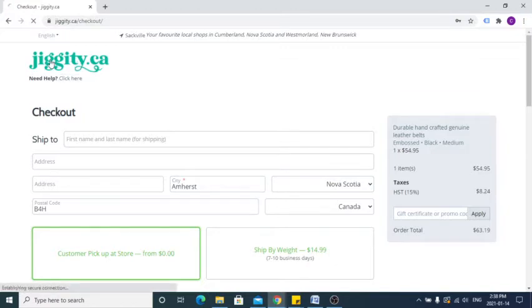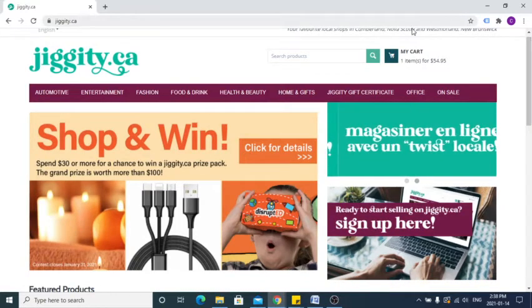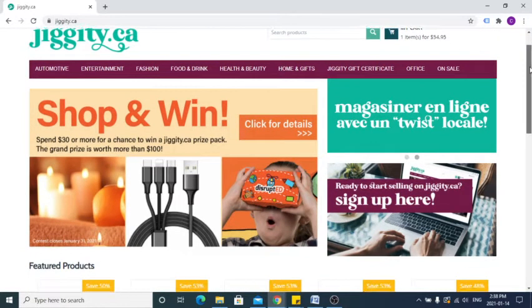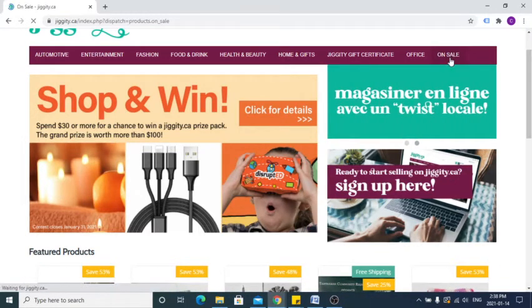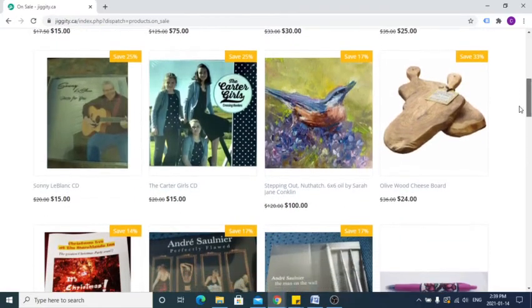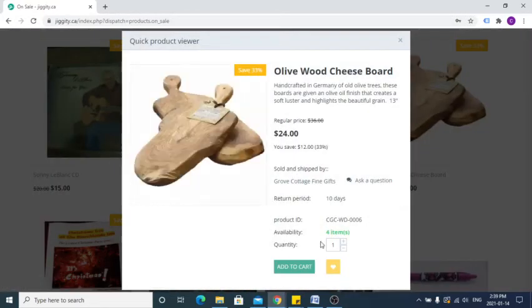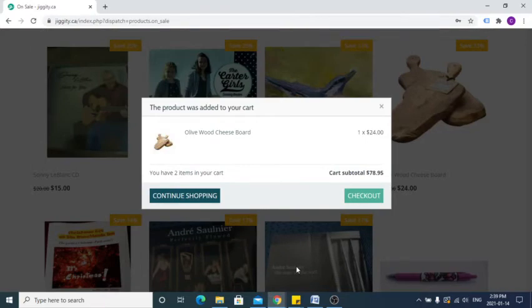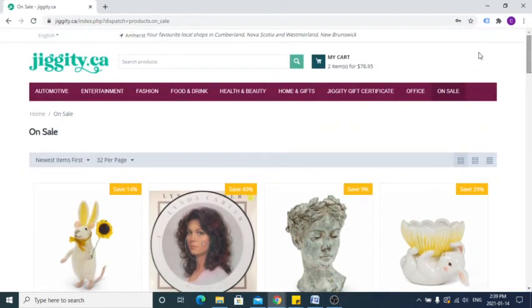So for right now, I'm going to go back to the home page. And as you can see, that belt is still in my cart, but maybe now I'm interested in going back and seeing what's on sale. And so I can come in here and browse through. And let's say that I'm interested in the olive wood cheese board. All that you have to do is click Quick View and Add to Cart, and then check out or continue shopping. And that's as easy as it is.